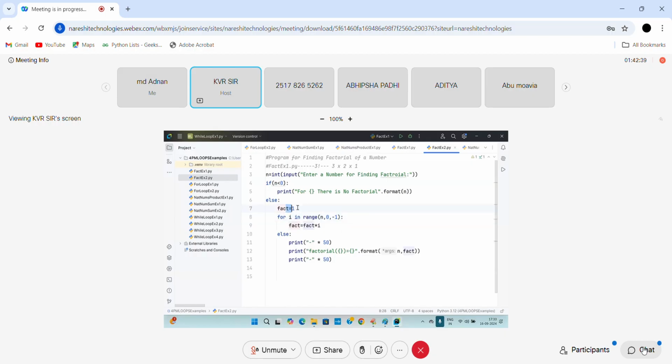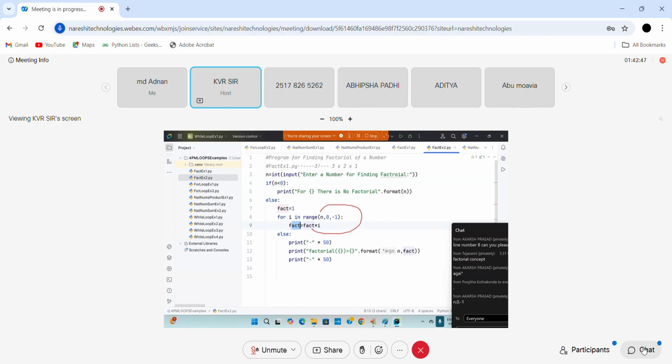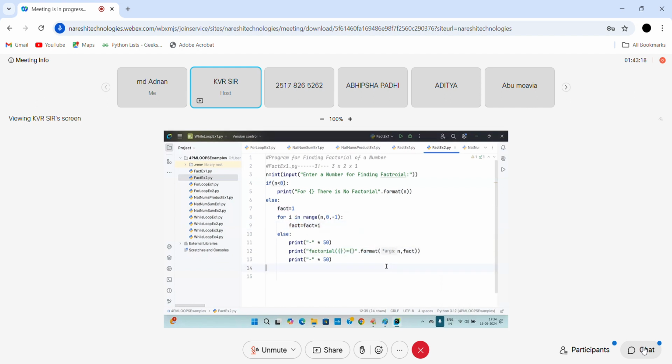Come on. What is the fact value? 1. 1 into what is the n value? 3. 1 into 3, 3. Go to where? For loop. N value is how much? 3. 3 minus 1 is called what? 2. What is the fact value? 3. 3 into 2, 6. Go to n. N was what? 2. 2 minus 1, 1. 1 is kept in where? I. 6 into 1, 6. N value was 1. That 1 minus 1, 0. That is becoming what? False. 0 means you said stop. Stop. And coming out as usual you are printing.